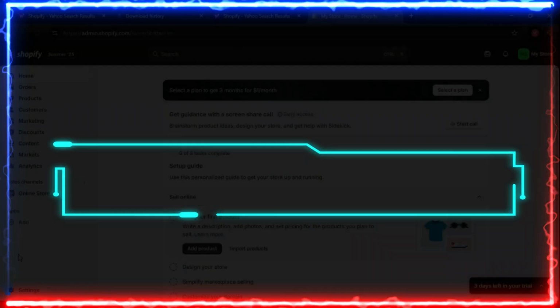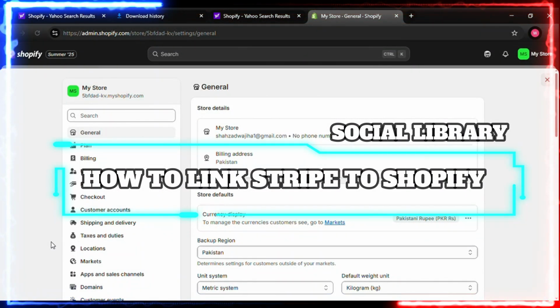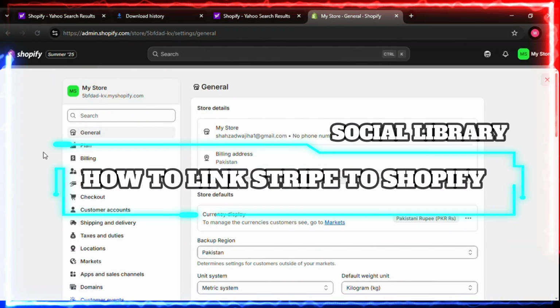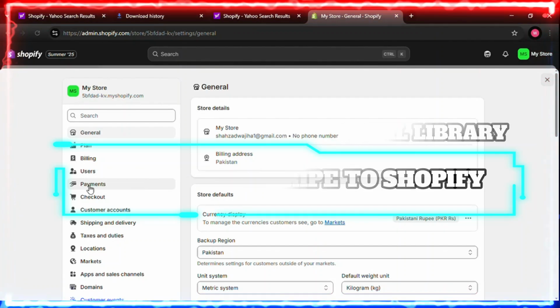Hey guys, welcome to this quick tutorial where we'll explain how you can link Stripe on your Shopify store. So let's jump right into it.